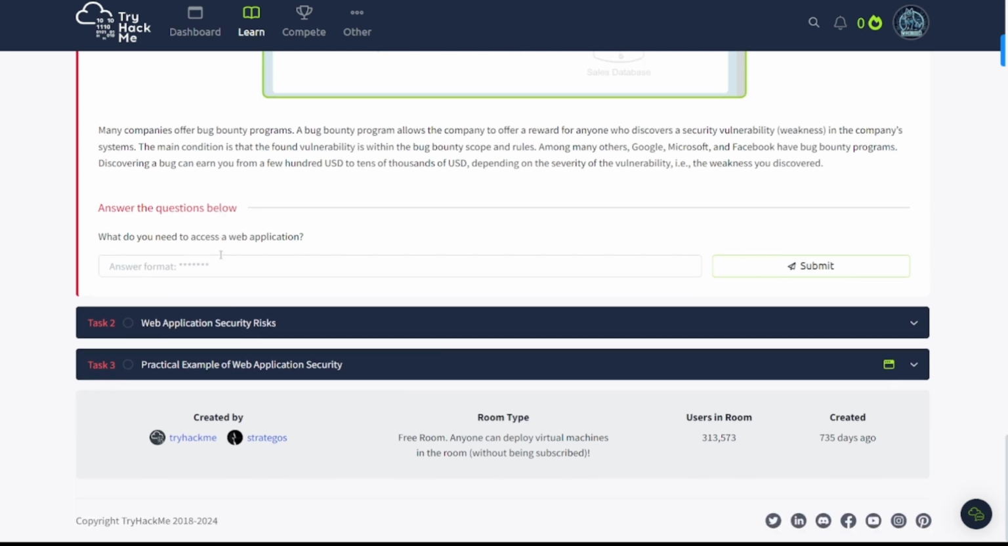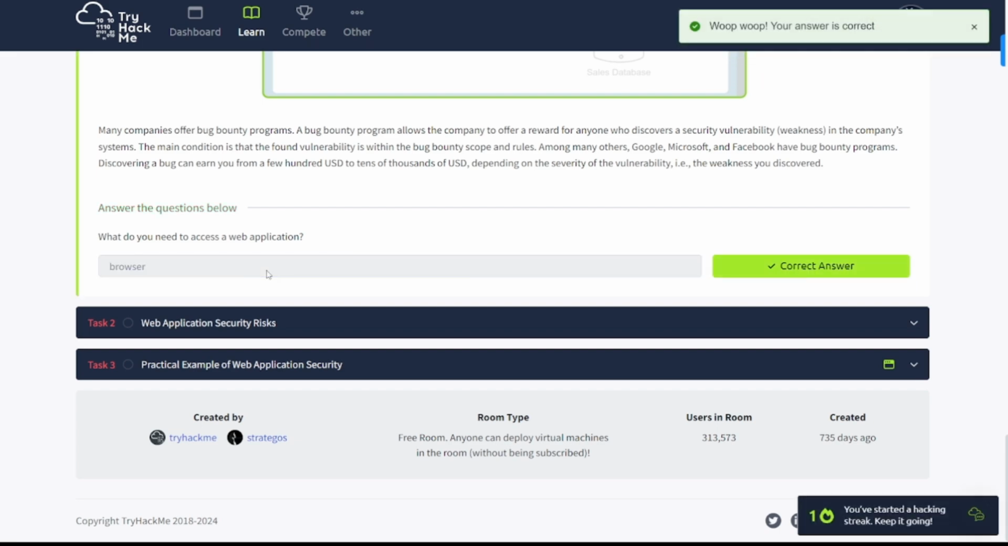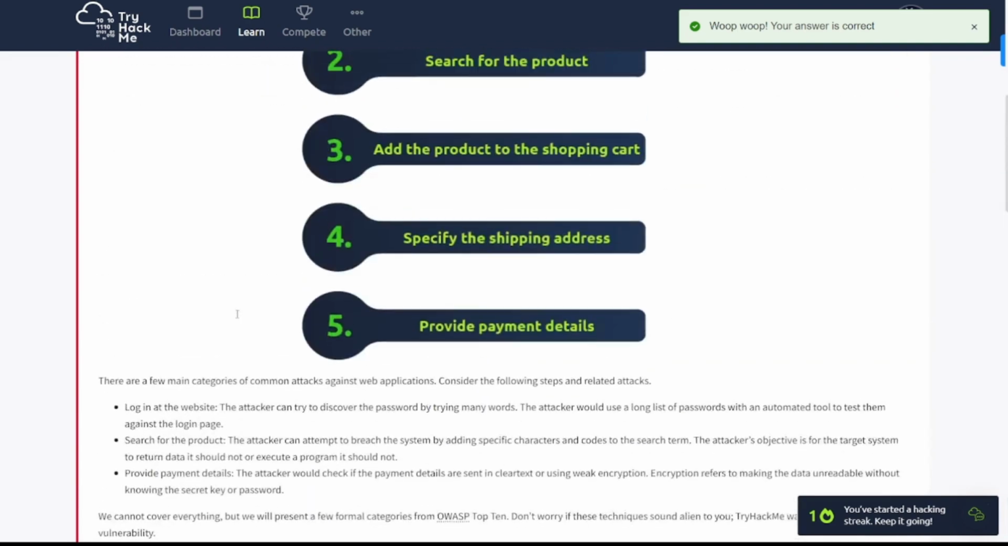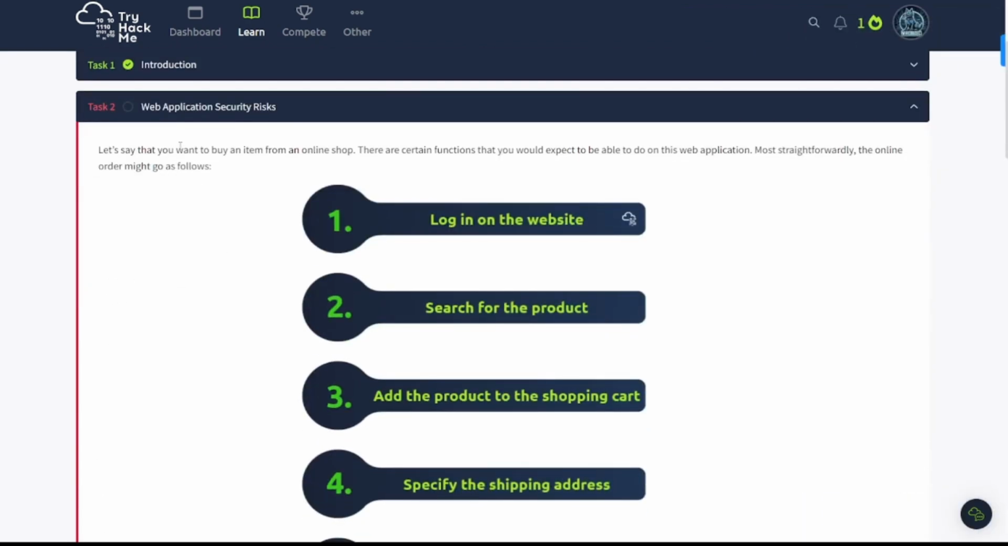All right, let's answer some questions here. What do you need to access a web application? Remember, we just need the web browser. So go ahead and type that in there. And let's continue on to task number 2. Task number 2, web application security risk.